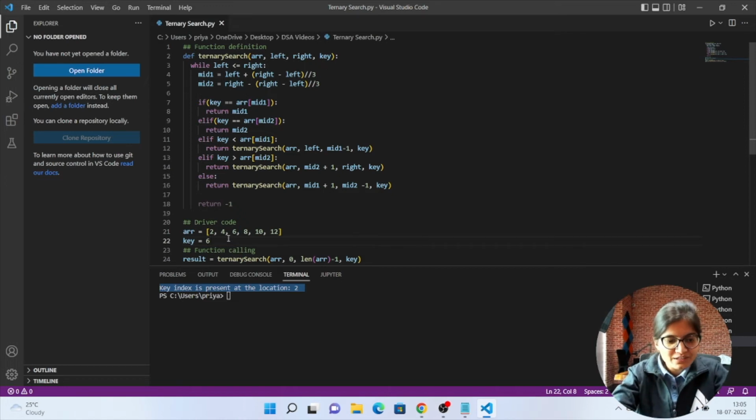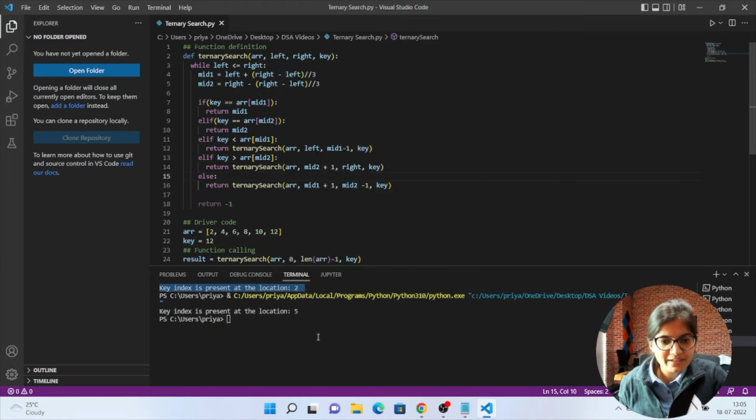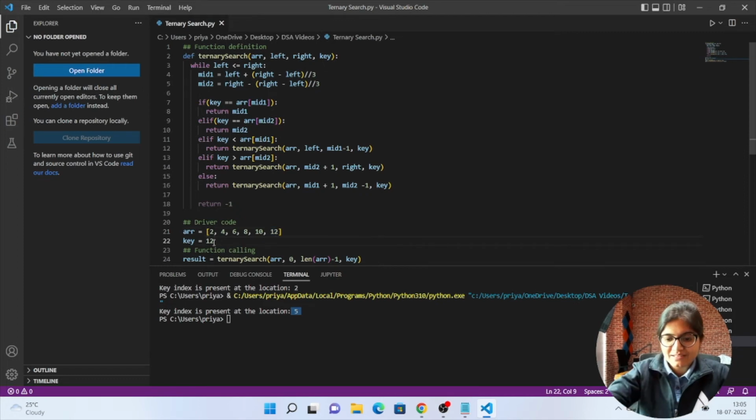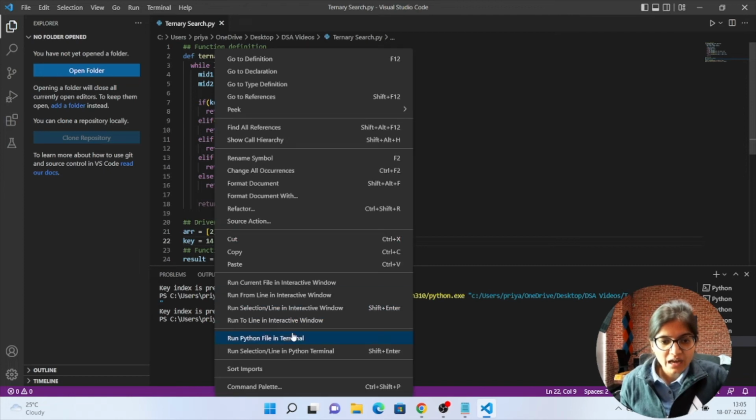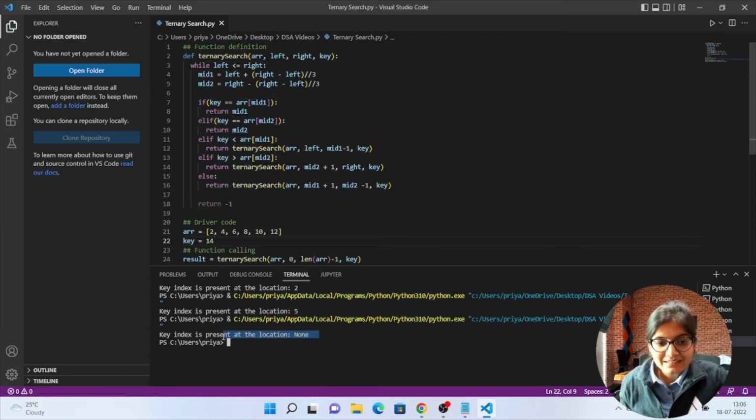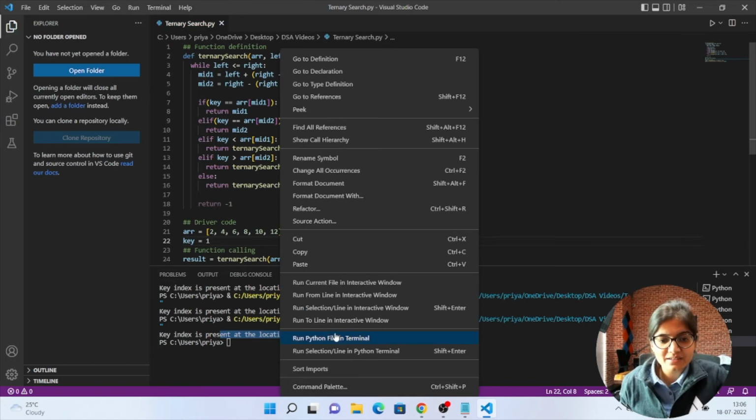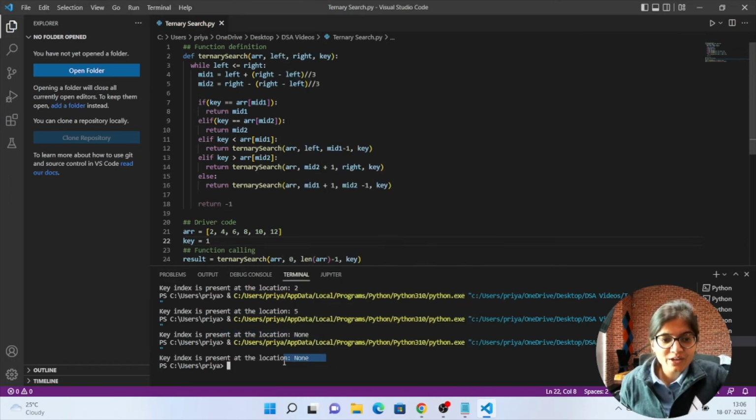If suppose I try to change it to 12, let's see if this gives the correct answer. So 0, 1, 2, 3, 4, 5. Yes, my 12 element is present at the 5th index. Now if suppose I say 14, let's see. It is giving me that there is no such location where that particular index is present. Similarly for 1 also, there is no particular index where it can give me the result. For example, I'm mentioning 2.